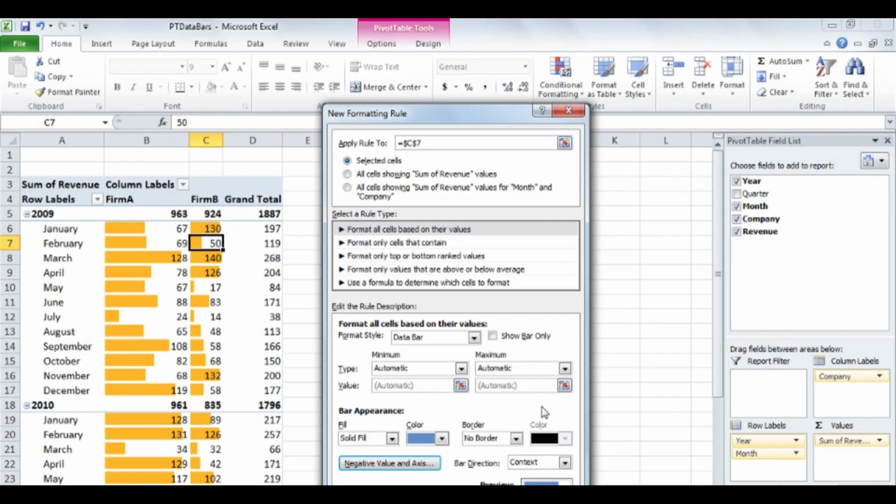And finally, if you only want to display the data bar and not the data behind it, you can select the Show Bar Only checkbox. In this case, I do want to display the value, so I'll clear it.